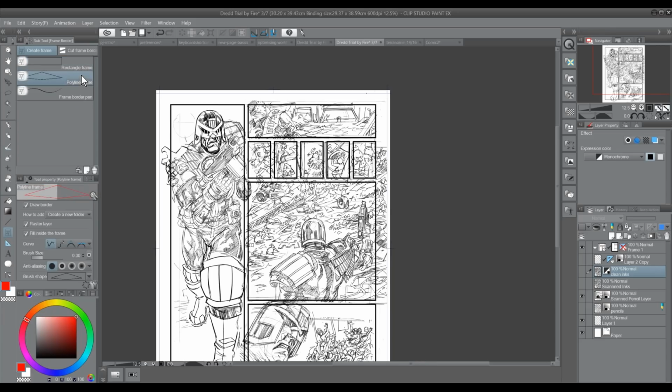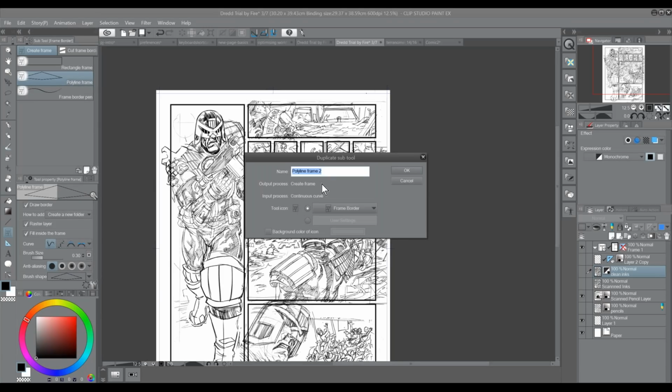What I'm going to use is the polyline frame, and you'll see by default it's using the red color, which is the last color I used. Put that back down to black. But I'm going to create a new one. So I'm going to create a new polyline frame by duplicating the existing polyline frame. It's not a great name, so I'm going to give it a more descriptive name: invisible panel border. The reason I'm calling it that is because I'm going to alter some of the settings here.